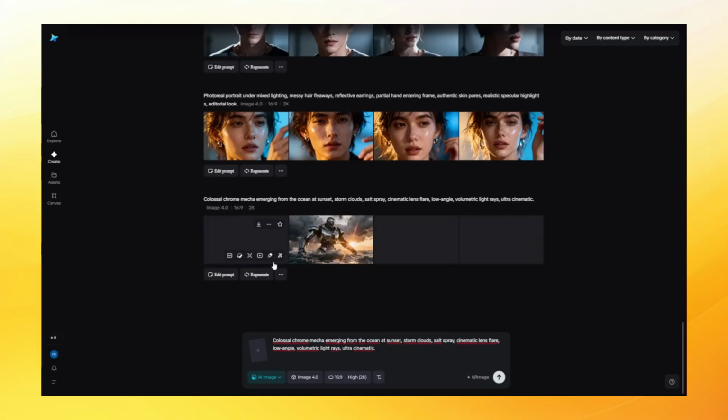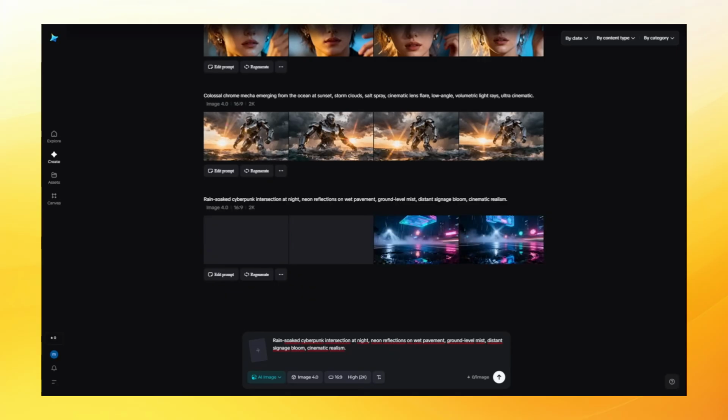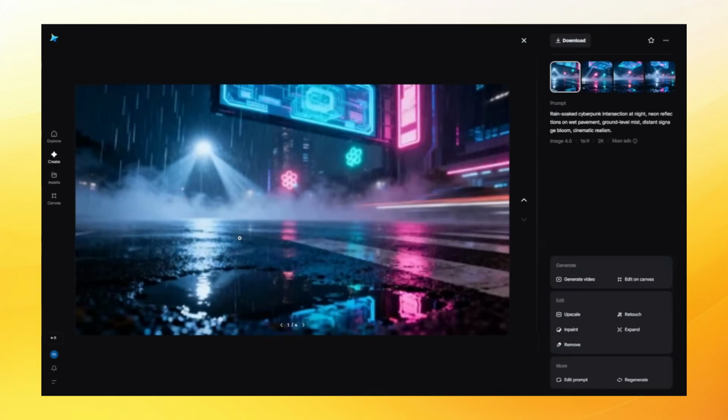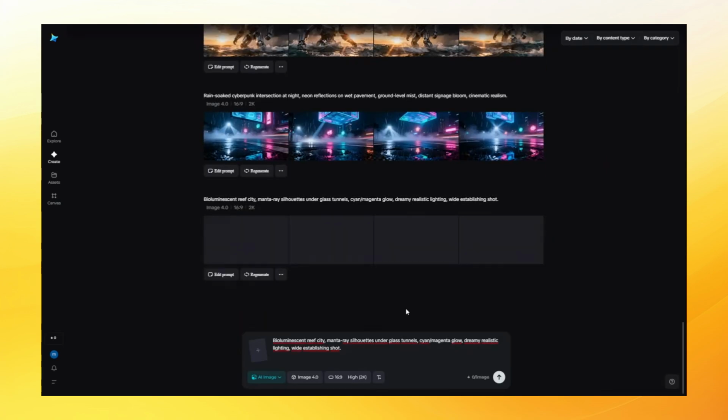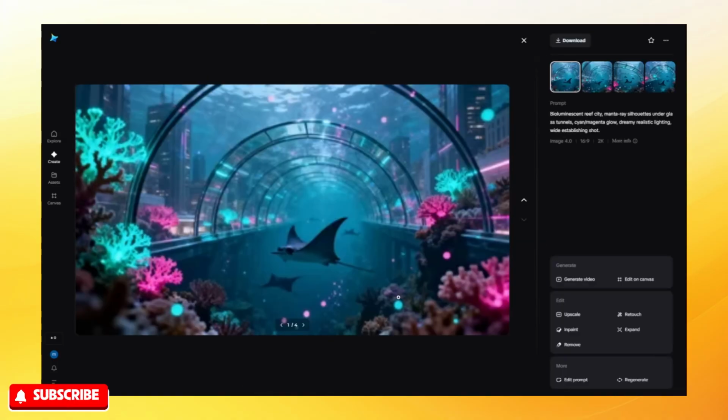Next, I go wide and cinematic. Picture a storm-lit shoreline where a chrome-plated titan walks out of the sea. The air is full of salt spray. A streak of lens flare cuts the frame. Ghouls hover mid-gust. Then jump to a rain-soaked cyberpunk crossing. Neon reflections stretching across black pavement. Mist pooling at ground level. Distant signage blooming like sodium lamps. Finish with a bioluminescent reef city. Manta ray silhouettes gliding under glass tunnels. Cyan and magenta glows bleeding into the water. Keep everything 16:9 so it drops straight into your timeline, without awkward crops, and lock your palette so cuts feel intentional.